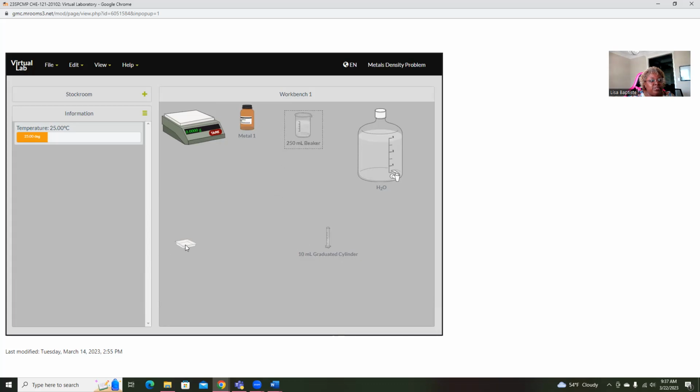Now we want to pour our solid into the graduated cylinder because we want to know what is the volume of our solid.